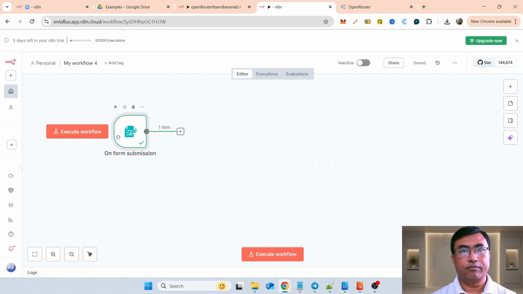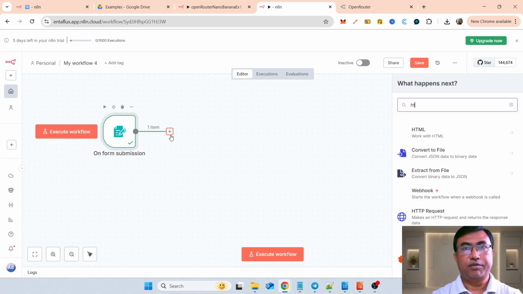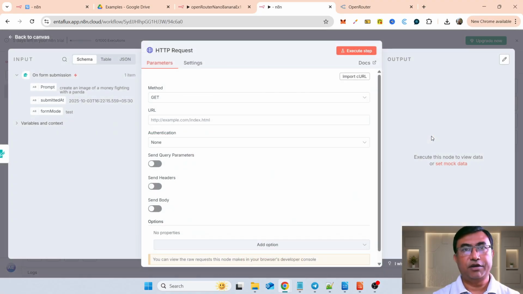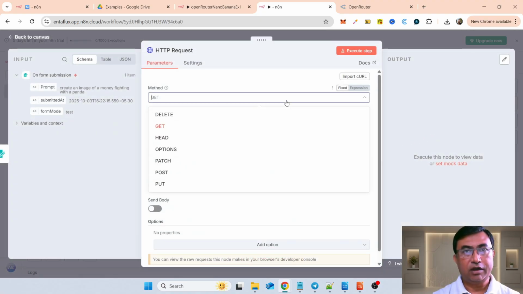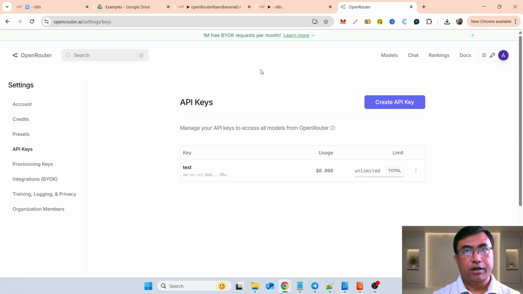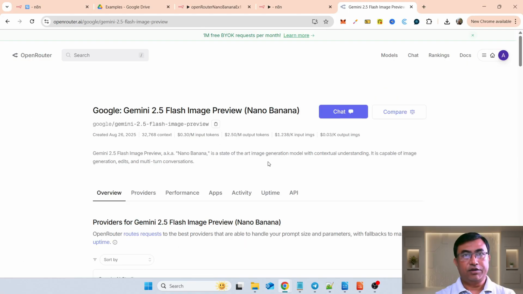Let's go back and we will use an HTTP request. Click on this HTTP request and this will be our POST request. Okay. Now come to OpenRouter. Here you click on the models and search. So this is the Nano Banana image model that we will be needing.